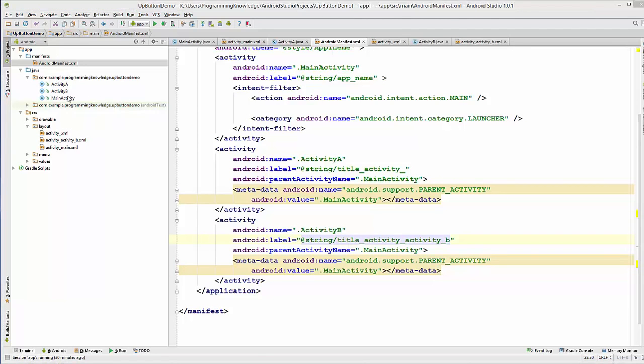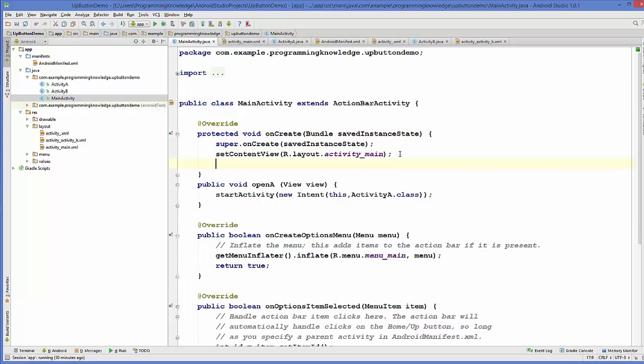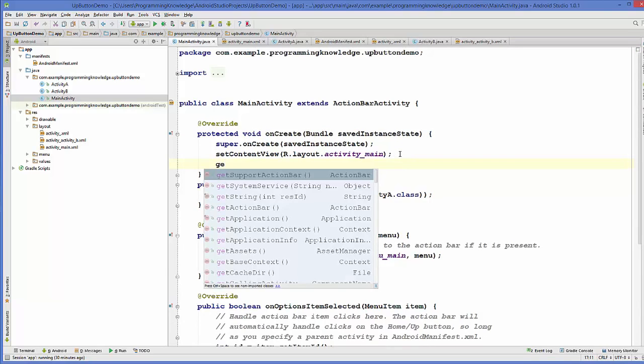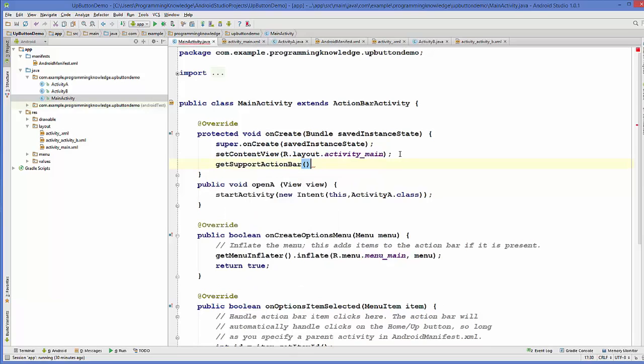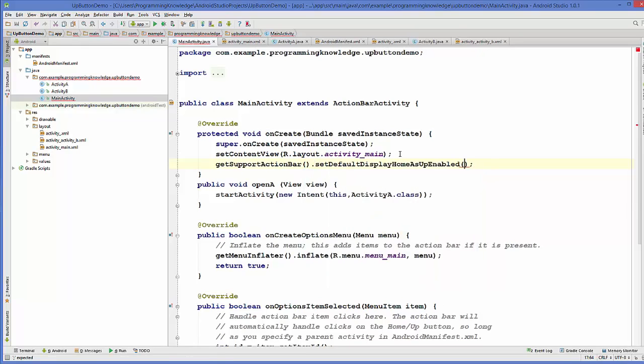Now we will go to our MainActivity.java file, and in the onCreate method inside MainActivity.java we will just write getSupportActionBar().setDisplayHomeAsUpEnabled(), and we are just going to set it as true. And now we are going to run our app.